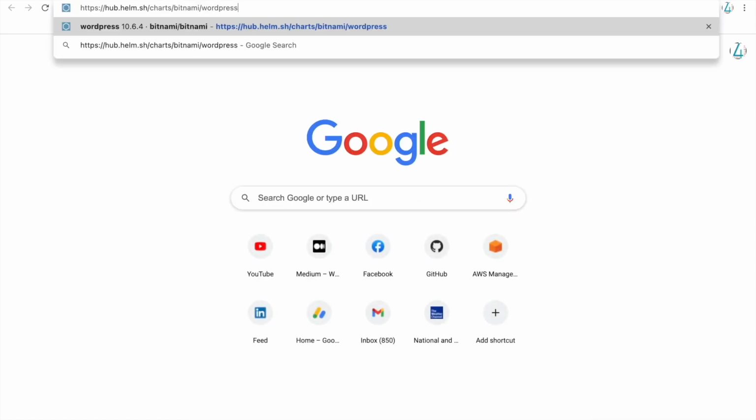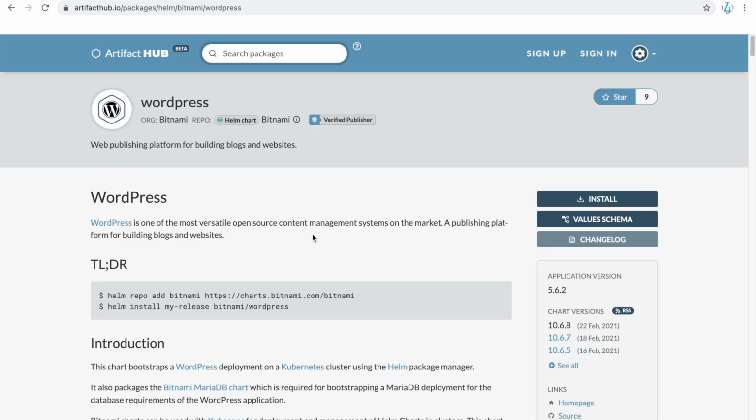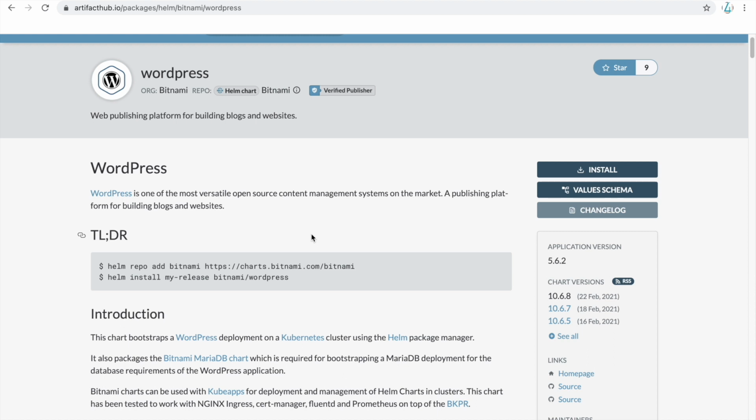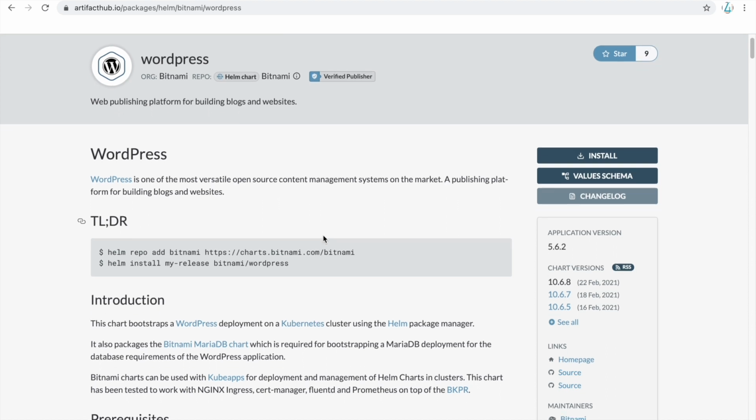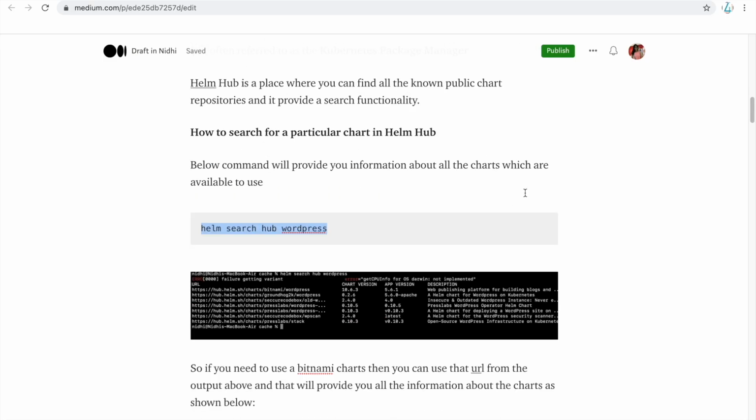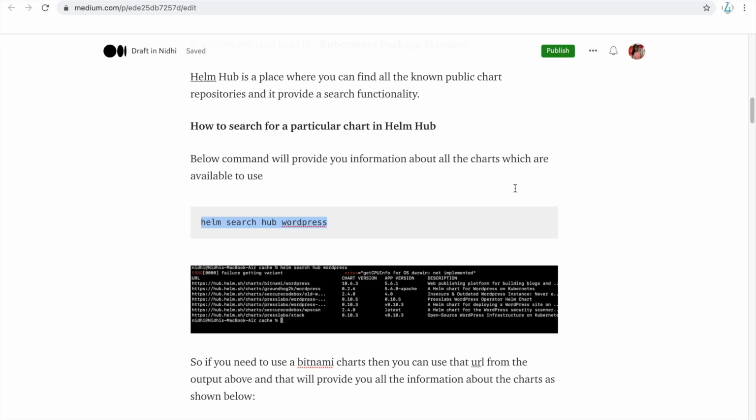So if I go there, here you can see, okay. This is how you can now use this WordPress Helm chart in your application. It will provide you the instructions on how to do that. You need to add the repository on your local workstation and then you can just install it. So let's see how we can do this. This is how you can search for it.